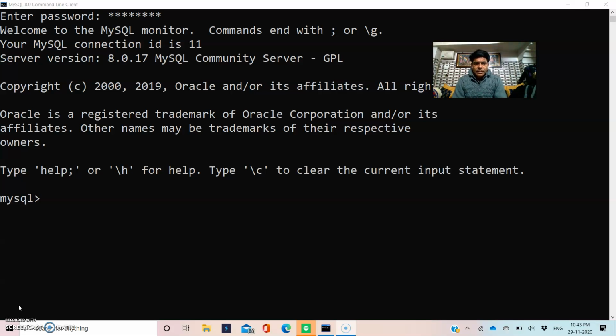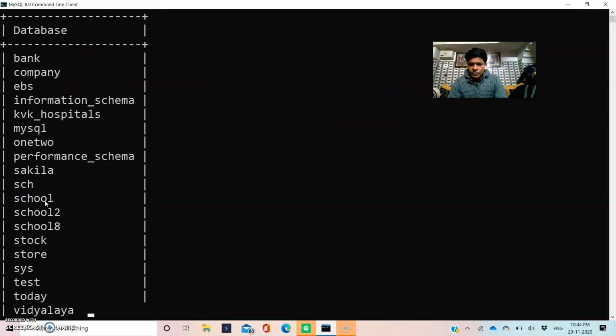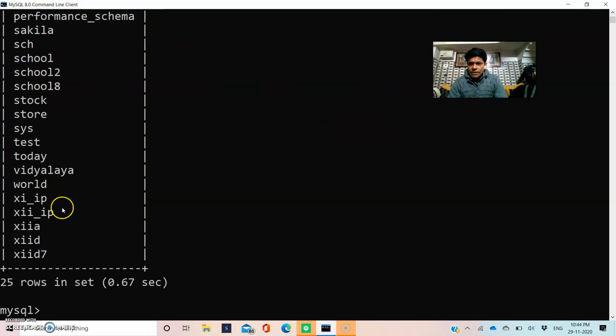So first we will be creating the table, and to create a table we have to create a database first, or you have to go to an existing database. So first of all, if you want to see the databases available in your computer, you have to give the command show databases. So here you can see all the databases have come. This is to see the databases available in your computer.